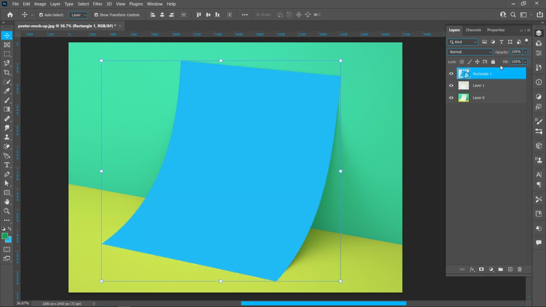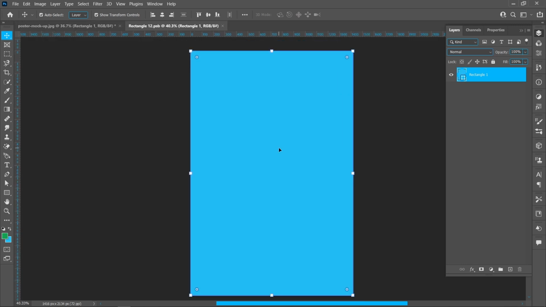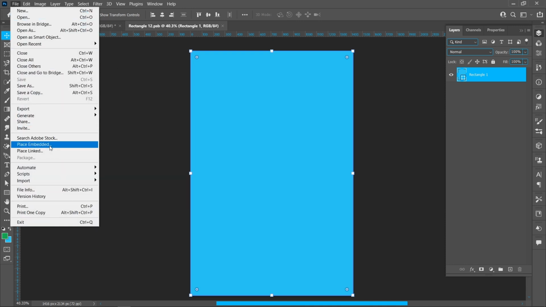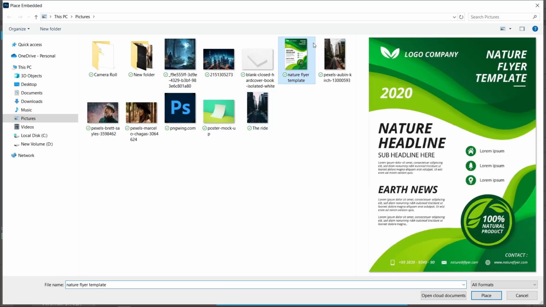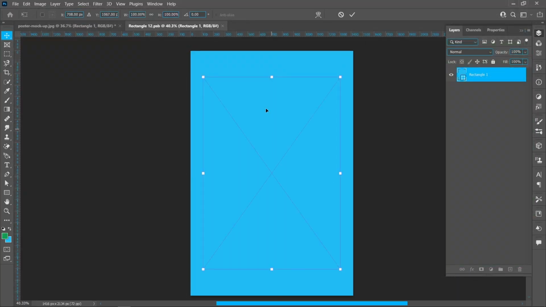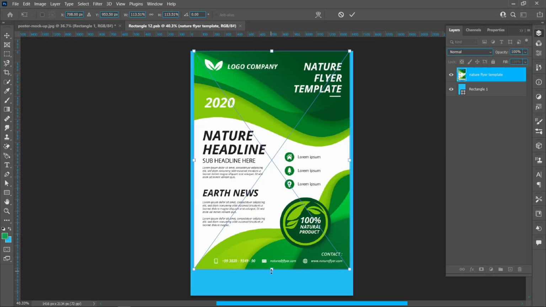Increase the opacity. Double-click on Rectangle thumbnail. Click on File and Place Embedded. Select Image and click on Place. Follow the process.